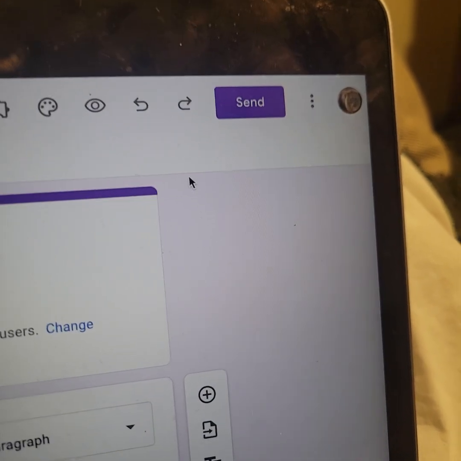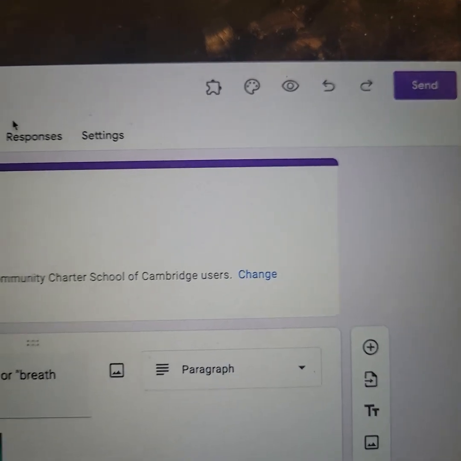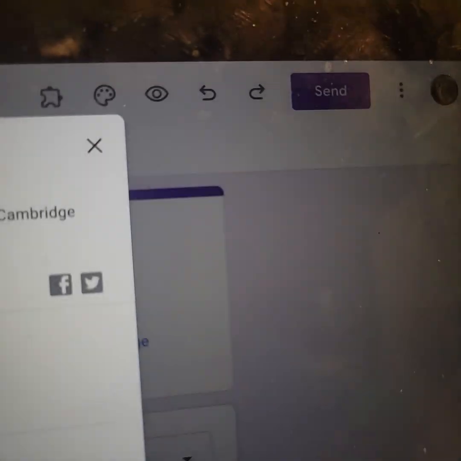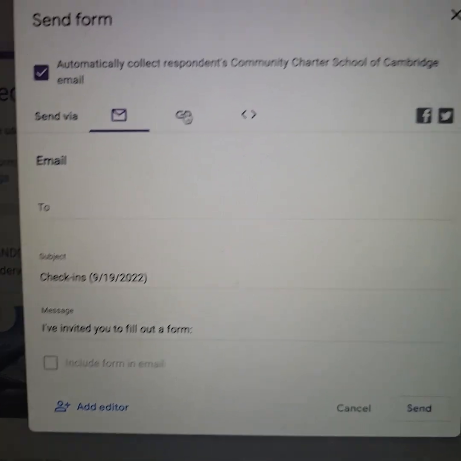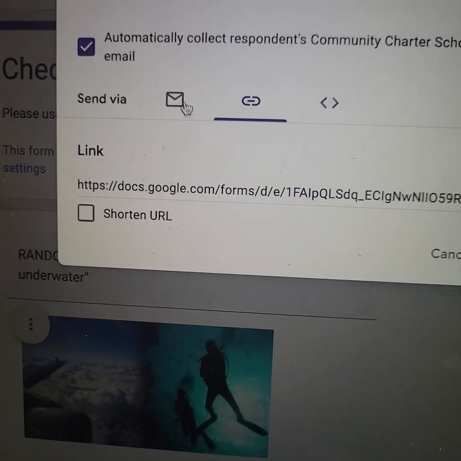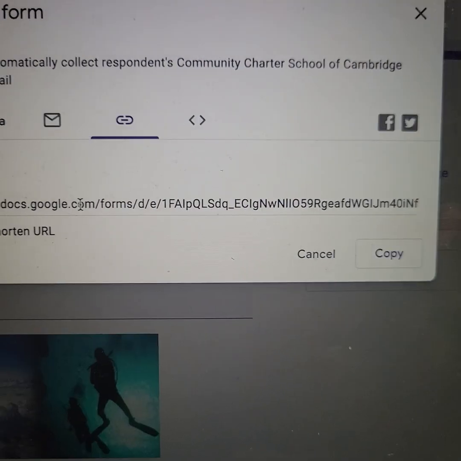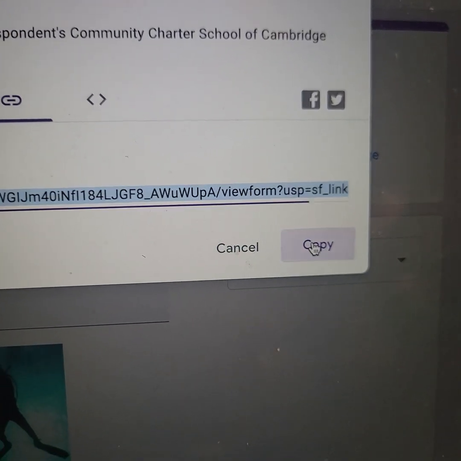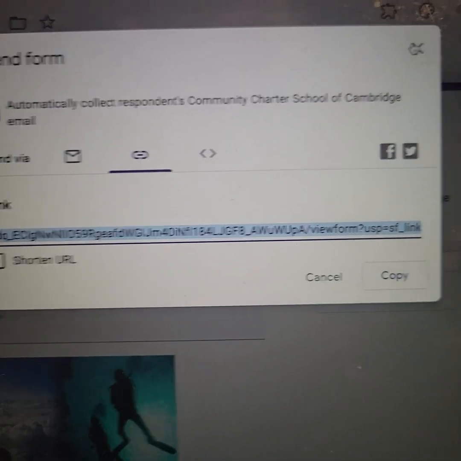You will then be able to share this on your Google Classroom with your actual advisees. You can do it in two ways. You can go up and click send. Then you go over here where it shows this little ring looking thing, and you'll see the link right there. You can highlight the link if you want to, but I suggest just clicking copy right here. It makes your life easier. It highlights it for you, and yes, it's copied.